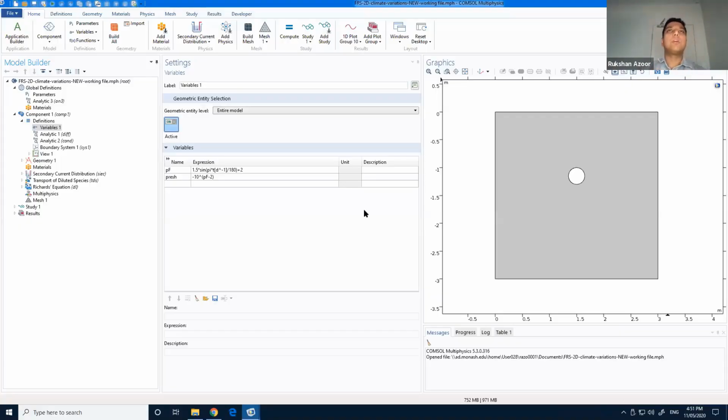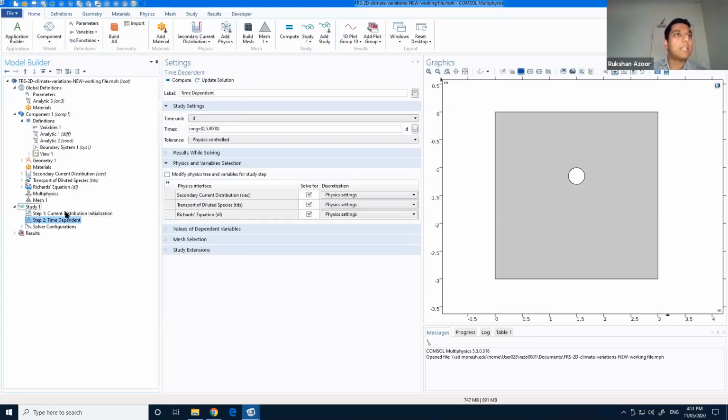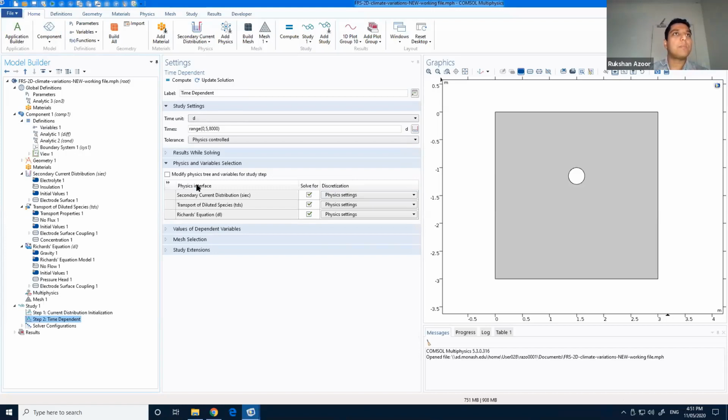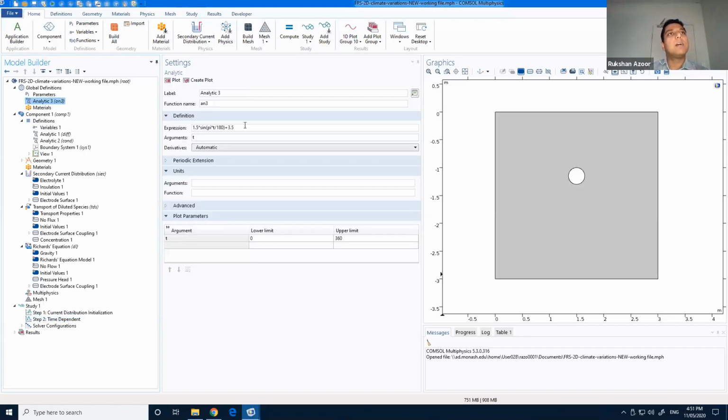Right. So this model is something like what Chaturi mentioned. Now, if you look at the study, there are just two steps, one time dependent. And in the time dependent, I'm solving all three: current distribution, diluted species, and Richard's equation. In Richard's equation, I'm giving a function showing the variation of surface suction with time. Essentially we are simulating climate change, the climate variations, wet and dry cycles in 1 year, and we are solving the moisture flow using Richard's equation.